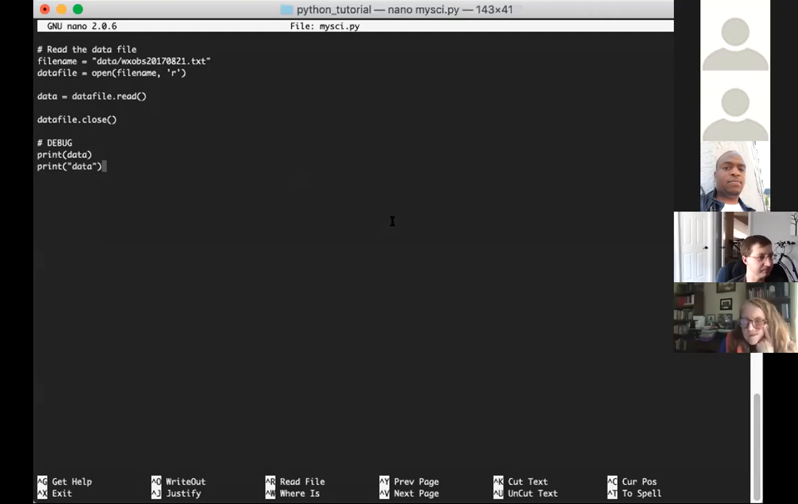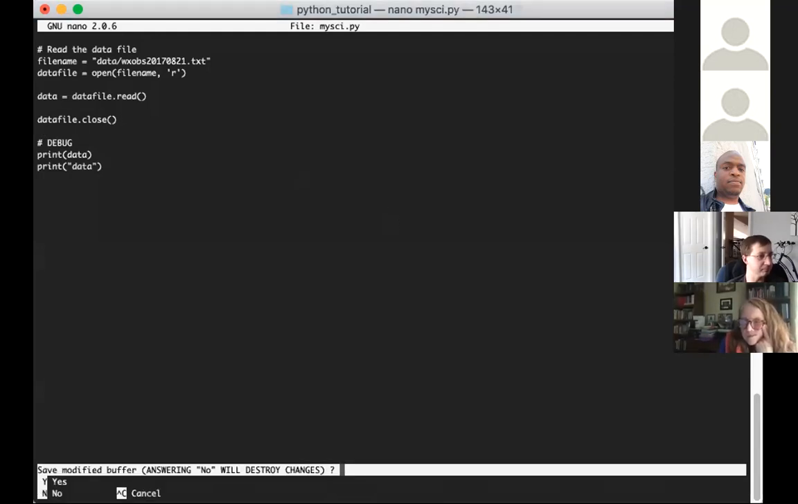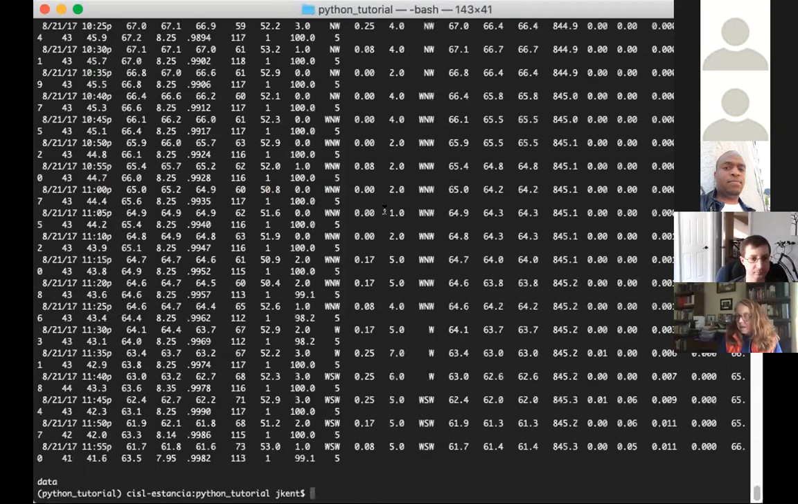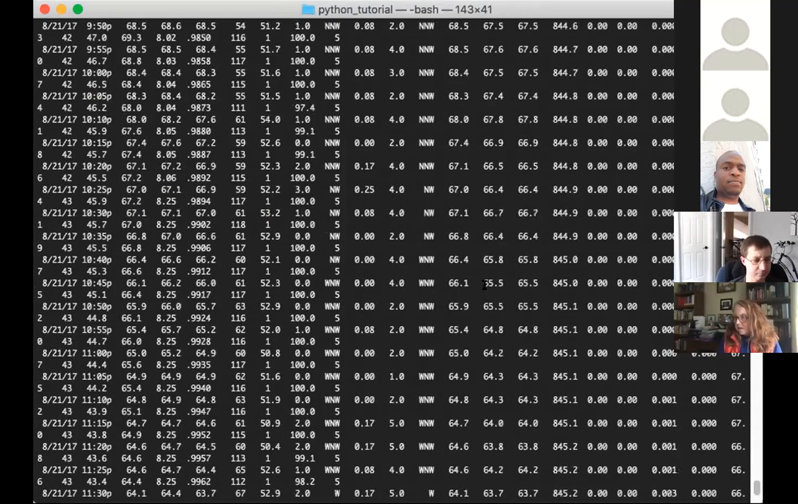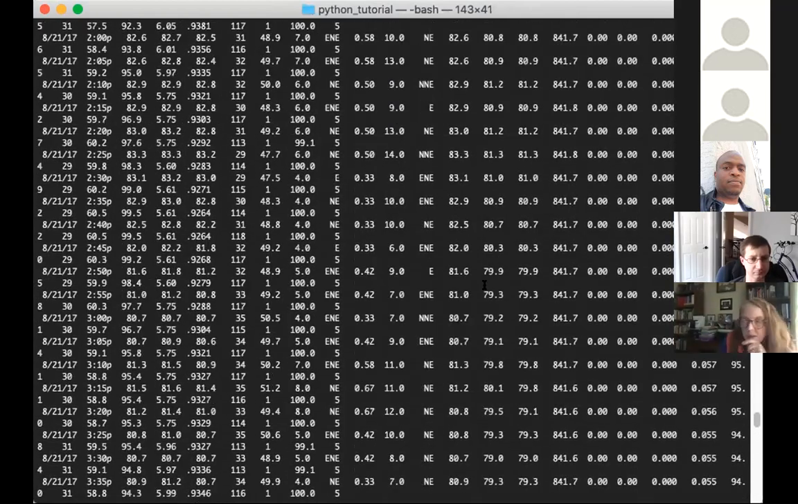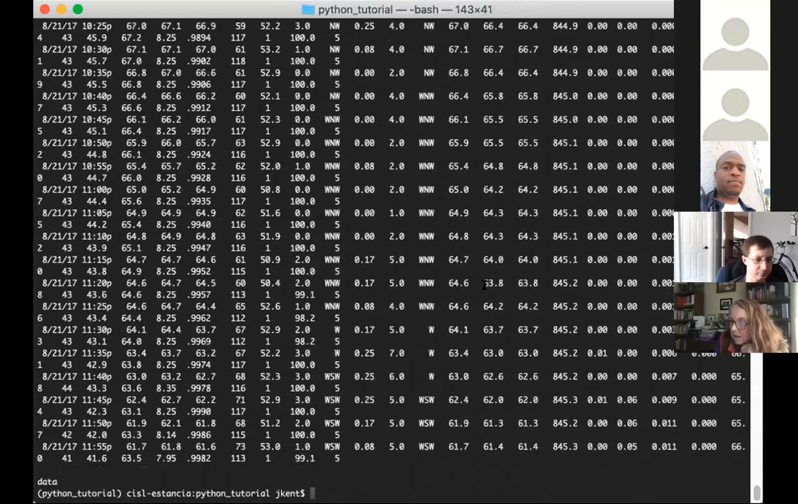Okay, I'm going to exit the editor now, and I'm going to run the script with python mysci.py. Okay, you can see that we've printed lines and lines and lines of data. And we also just printed the word data.